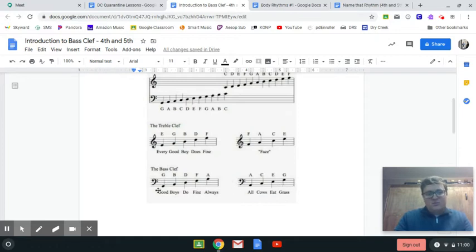But it's the same sort of process. Instead of using this method of naming the notes, you're going to now use this method of naming the notes. And how do you know which one to use? Well, this little swirly symbol, that's a treble clef. So you're going to use the treble clef method for that. And this little curly Q over here with the dots, that is bass clef. And you're going to use the bass clef method with that.